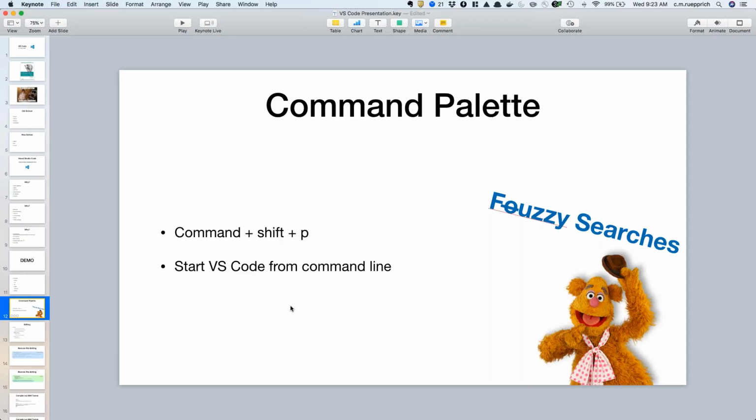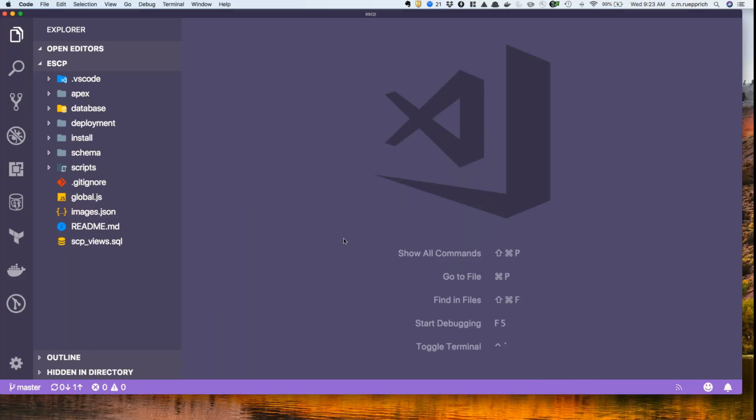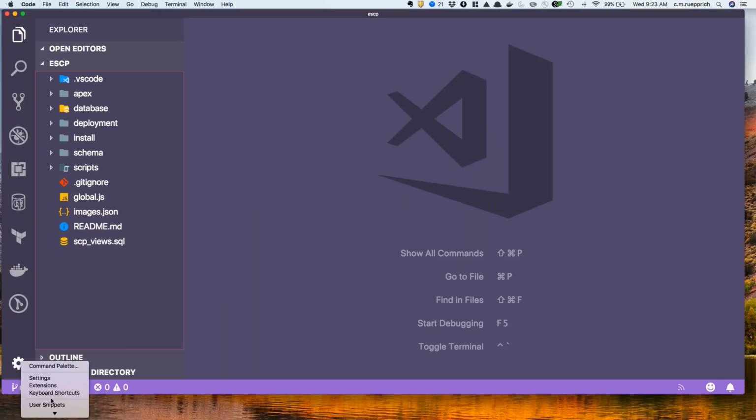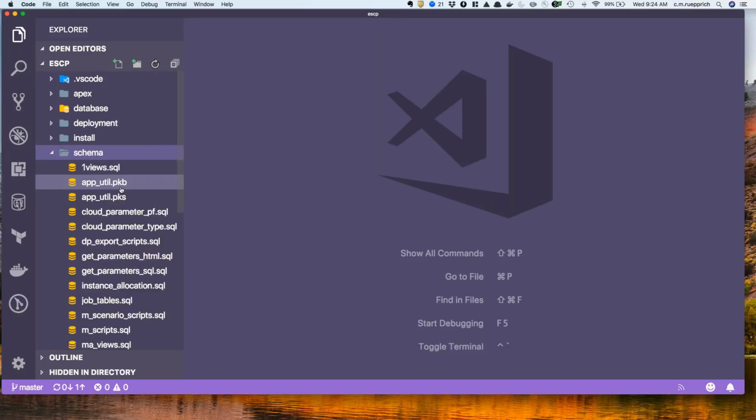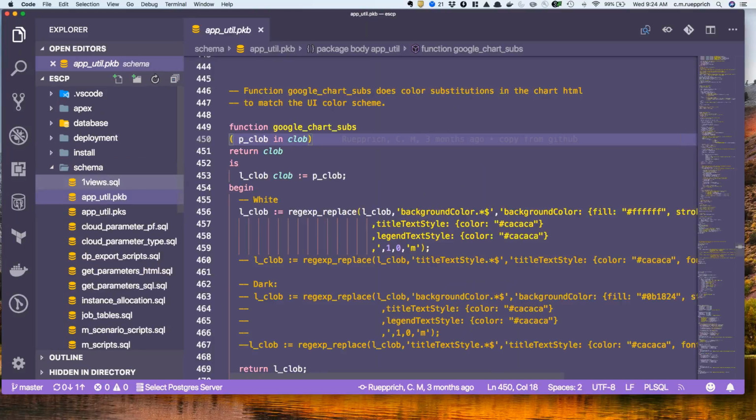So to get there, you use Command-Shift-P on a Mac, or you can invoke it here from your settings. But of course, keyboard shortcuts is where we want to be. So let me open up a file here. This is just a package body.